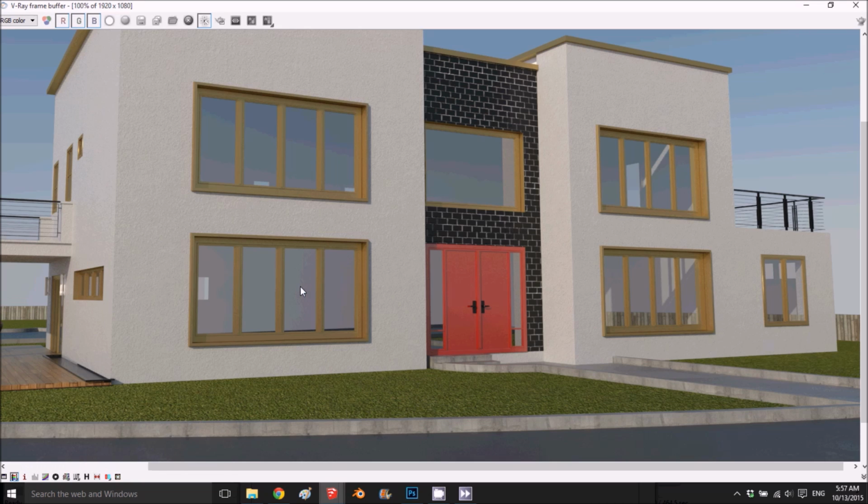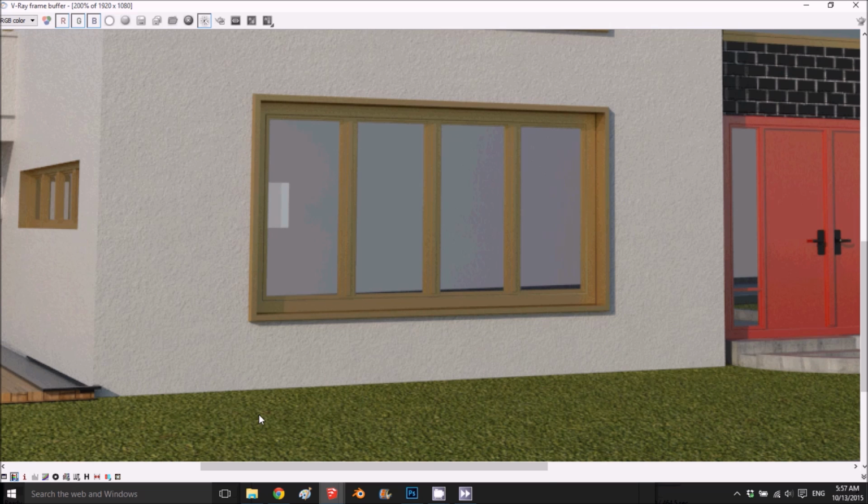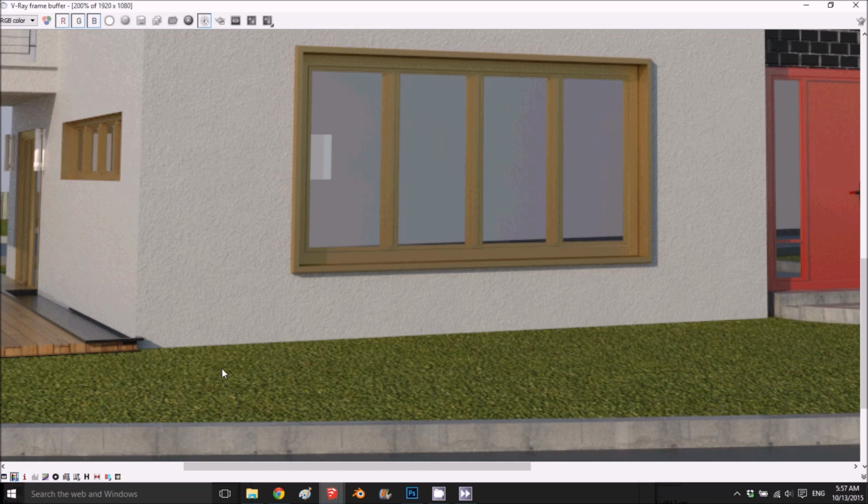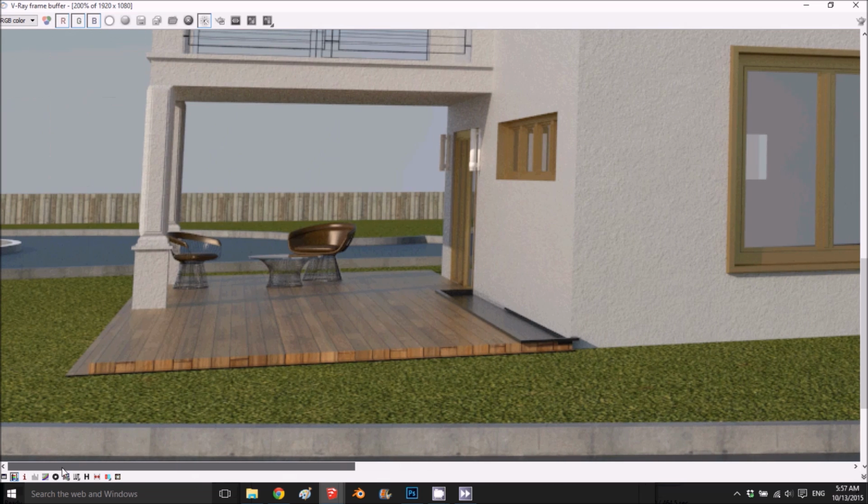Okay, so this is our first rendering, first result. Now I'll go over some of the stuff. Now the grass doesn't look like grass, because we need displacement. Putting displacement on a model like this takes a long time to render, so I prefer to do those kinds of things in Photoshop. I'll show what I mean by displacement.